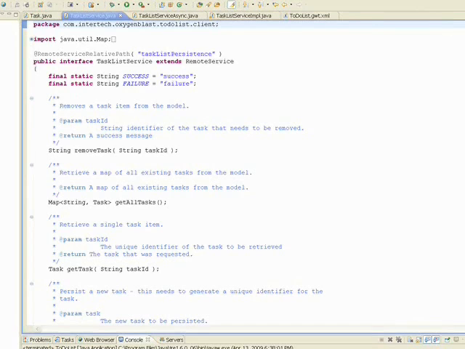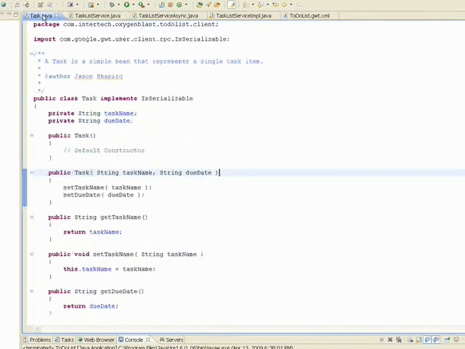So just by taking a quick look at some of the methods I've created here, it's obvious that I'm going to need to serialize my task object. So let's jump over to my task object. And you'll see that what I've done now is I've implemented Serializable. This is, again, another interface.